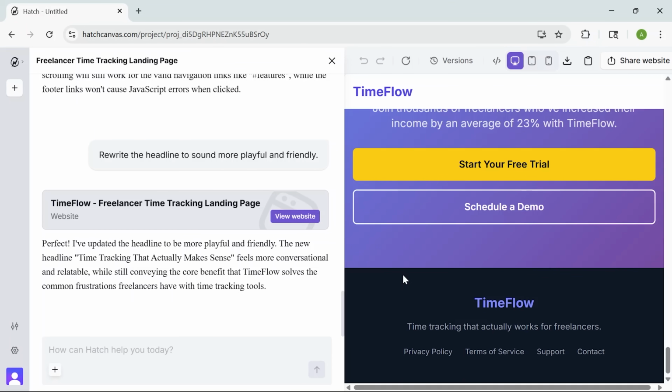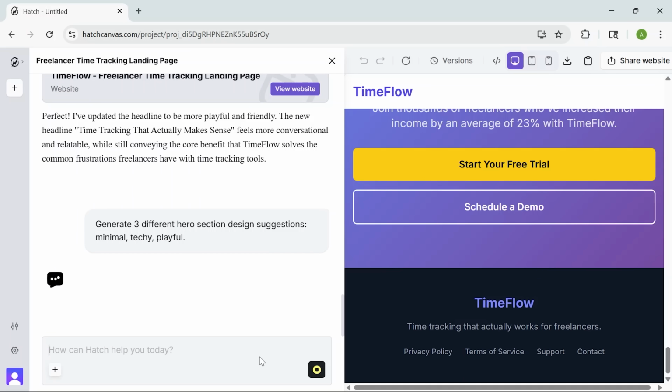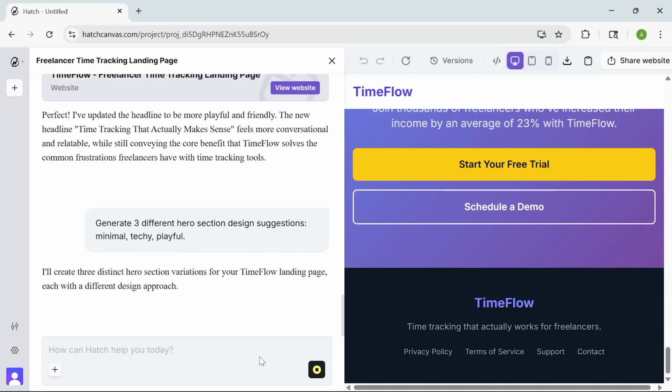Now let's work on the visual direction a bit. Maybe I want to explore a few different styles for the hero section. For example, something minimalist, techy, and a little playful and bold. So I type in a prompt.